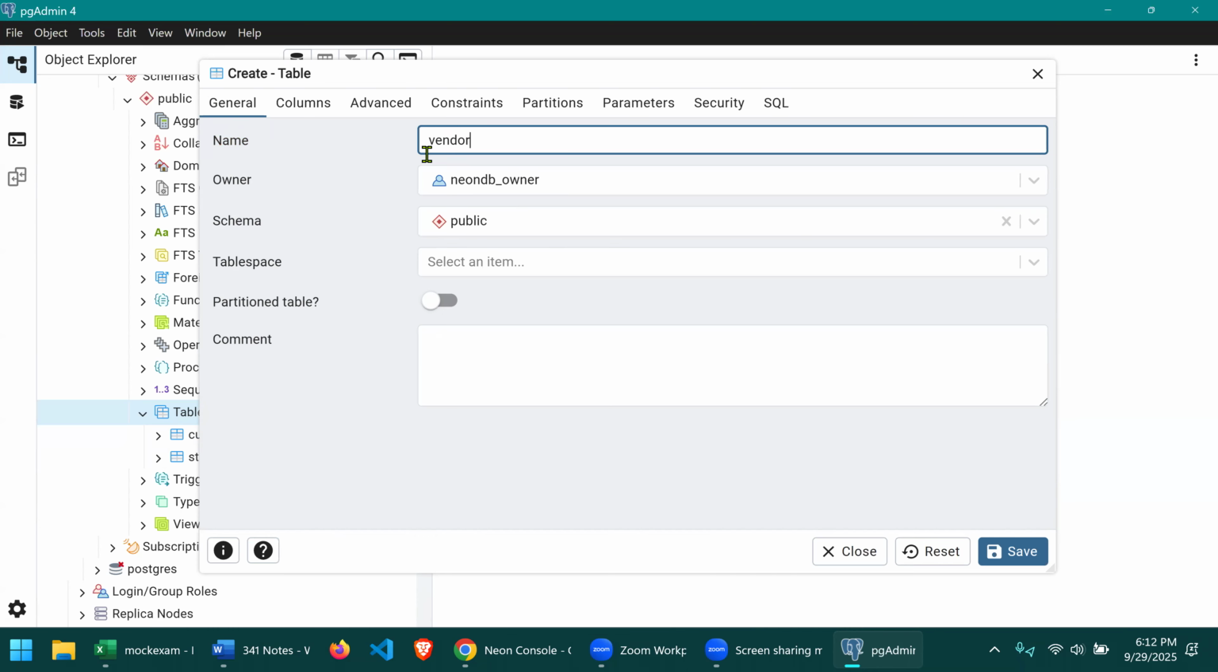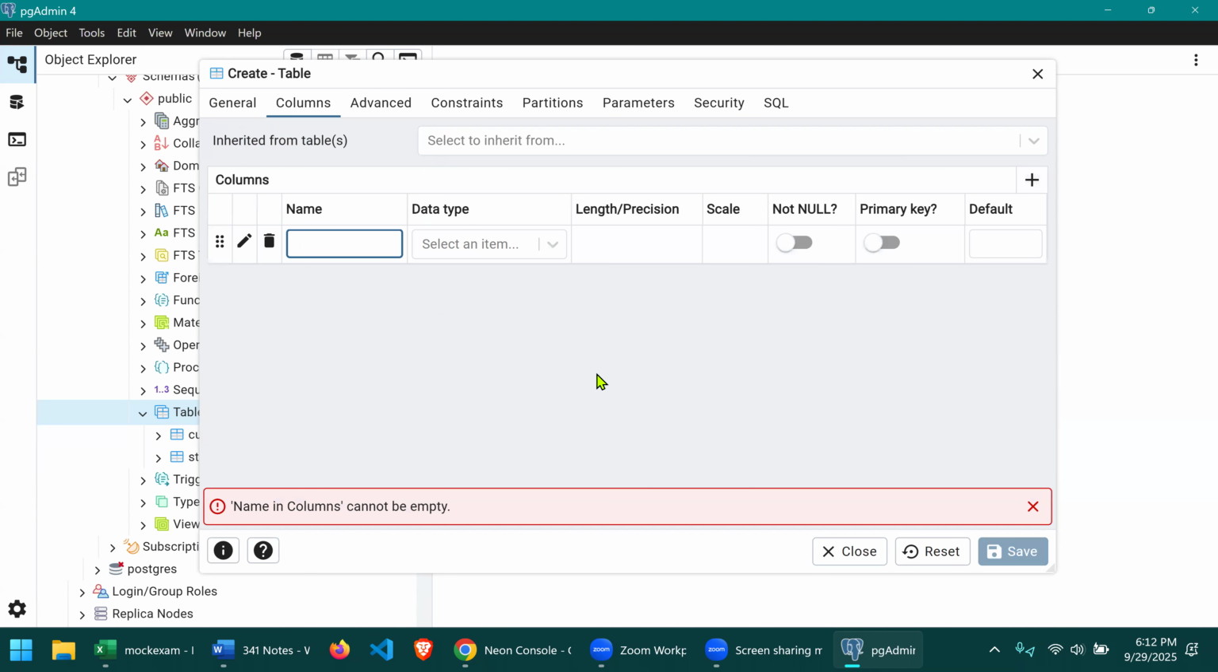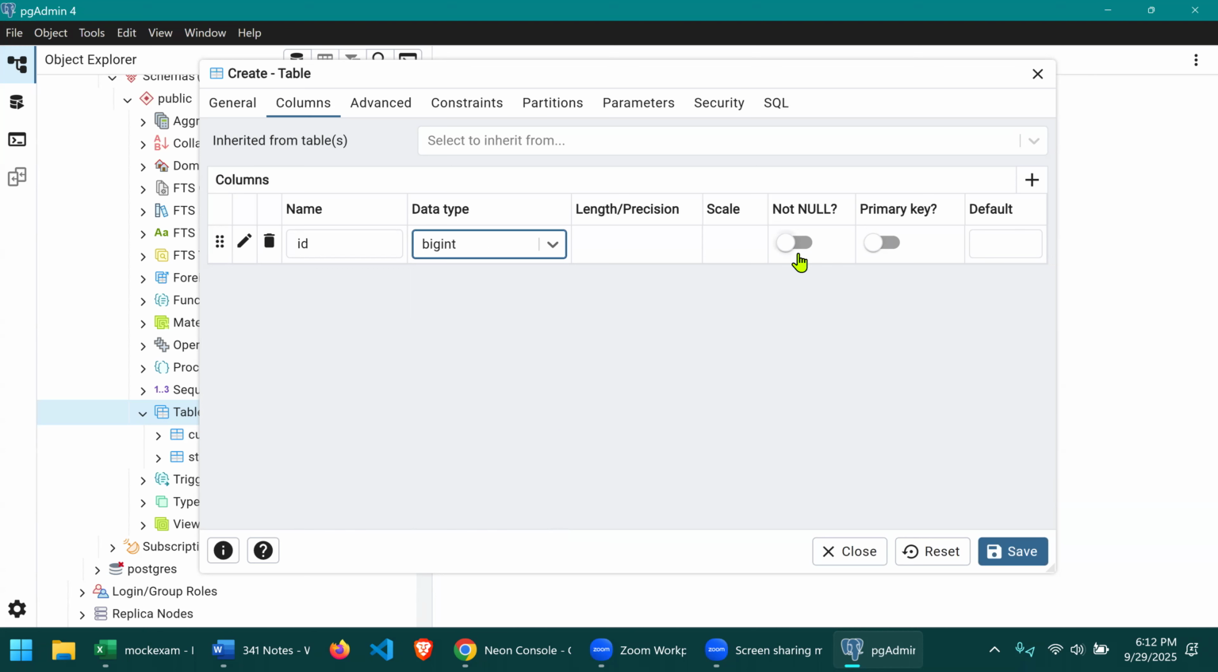Once I say vendor, now I can add columns. And I can add a column like ID. And for now, we'll just call it integer. I'll call it big integer. It doesn't have to be. I'll say not null. It's a primary key.